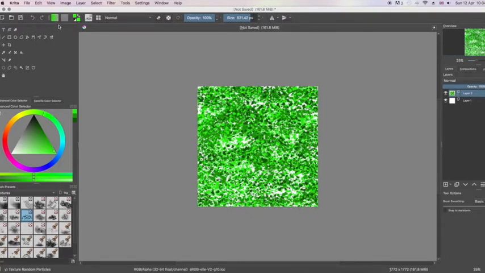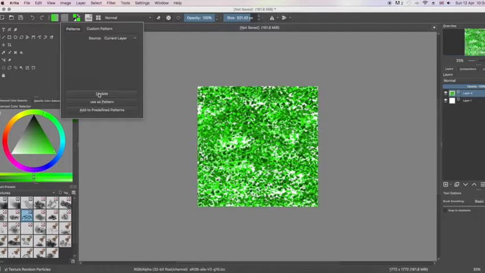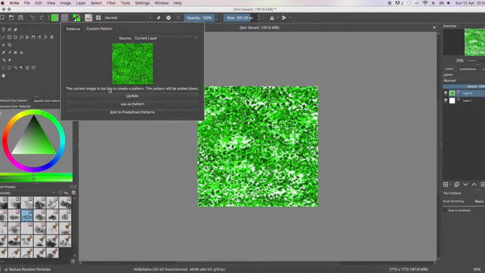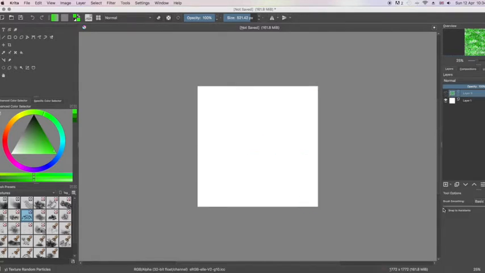Okay. Then I'm going to save that now in the texture box at the top there, the patterns box. And I click on custom patterns and I update, which adds it to the pattern. And then I add it to the predefined patterns, which is like a palette of patterns. Okay, so we get rid of that.